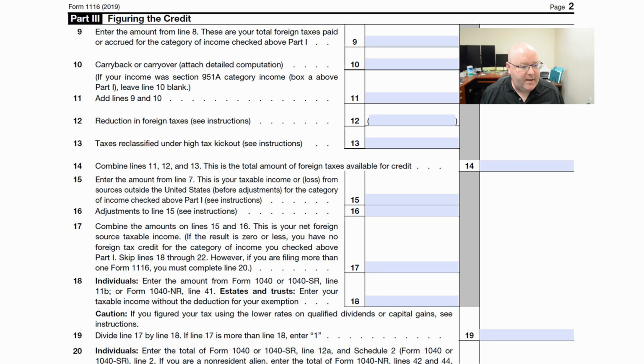Then what's going to end up happening is there's going to be some other boxes that have to get filled out here. Again, most of the time this is going to be done by the calculations in the software, but nothing that you really need to be concerned with at this time. But again, if you have any questions about this, the Form 1116's instructions are pretty comprehensive.